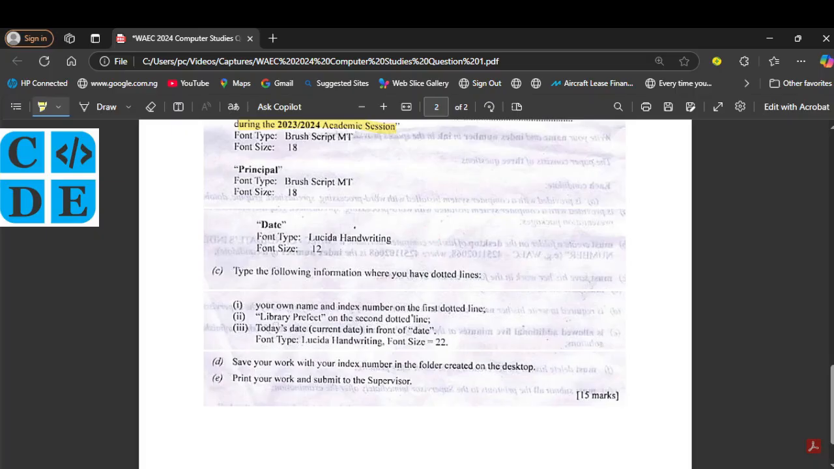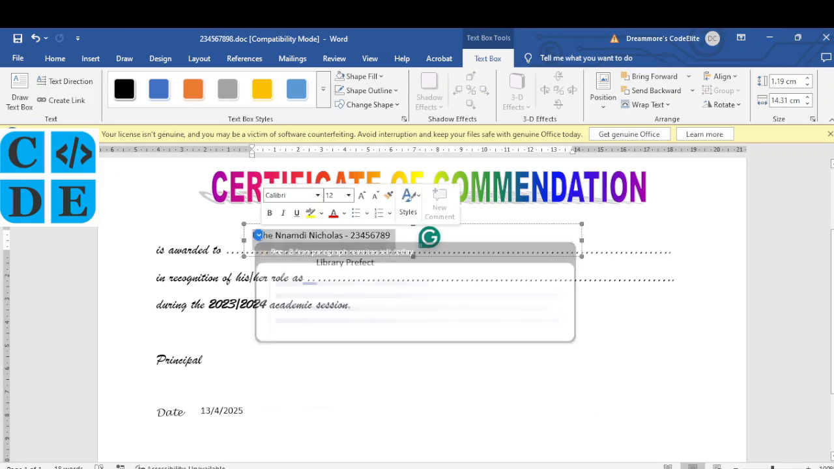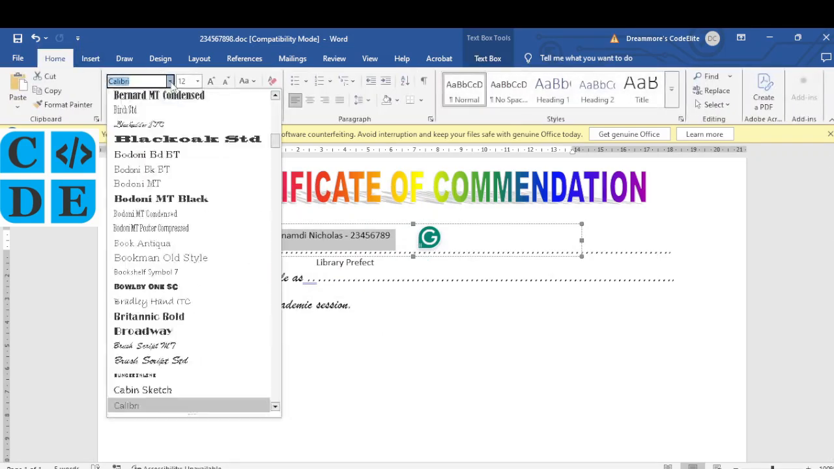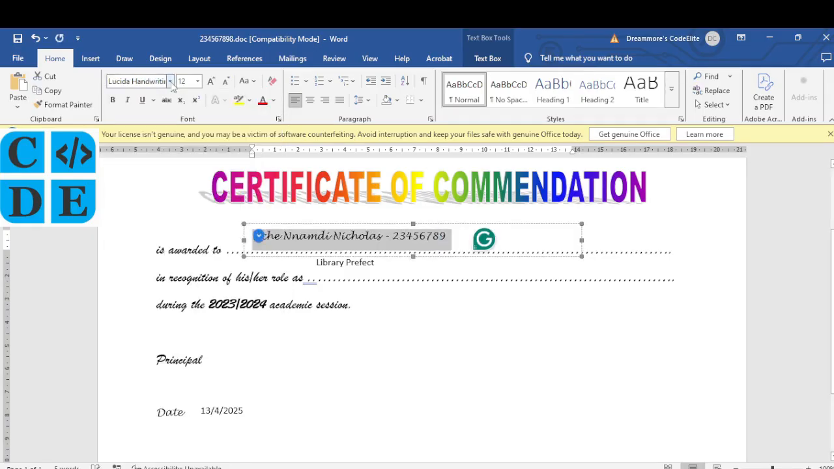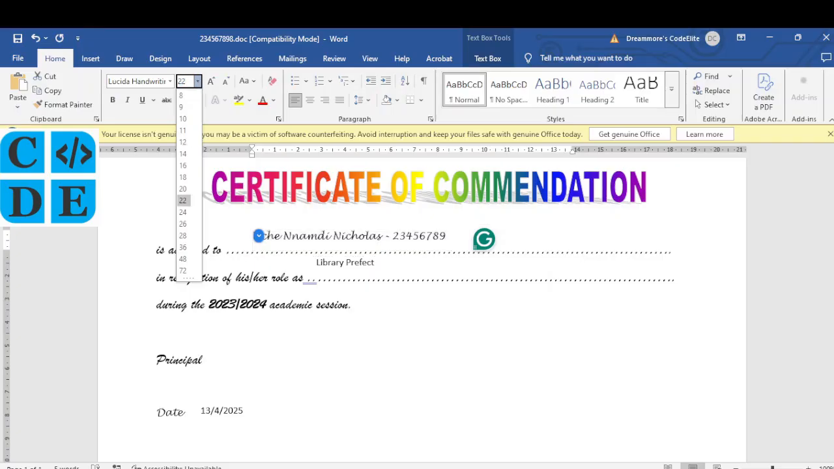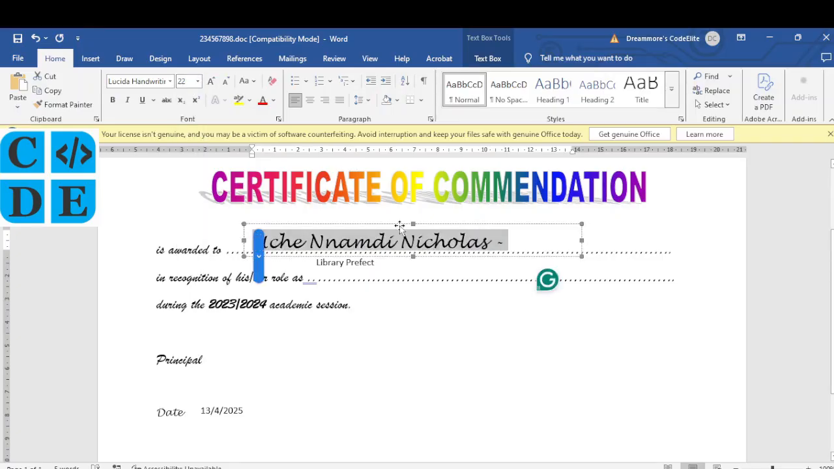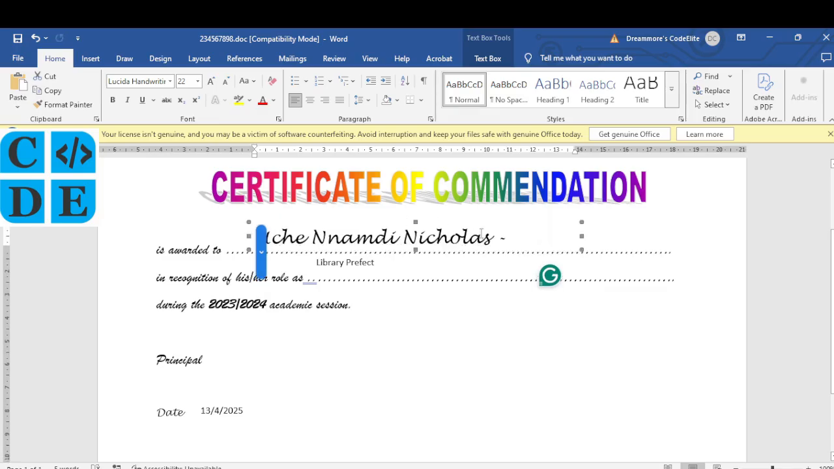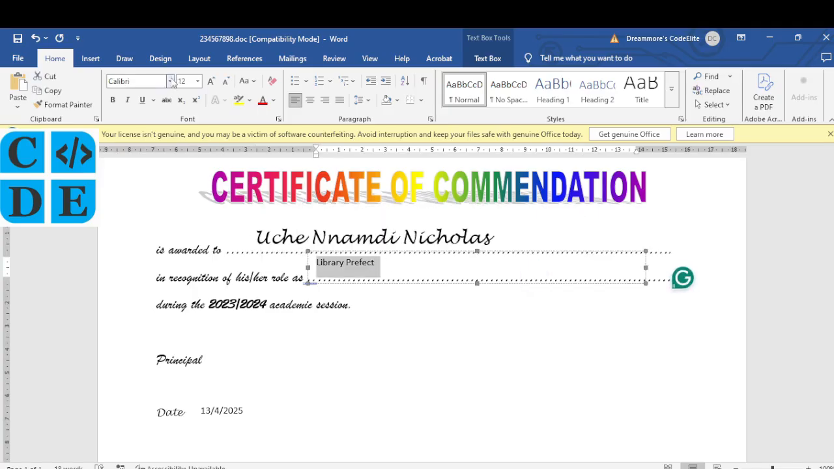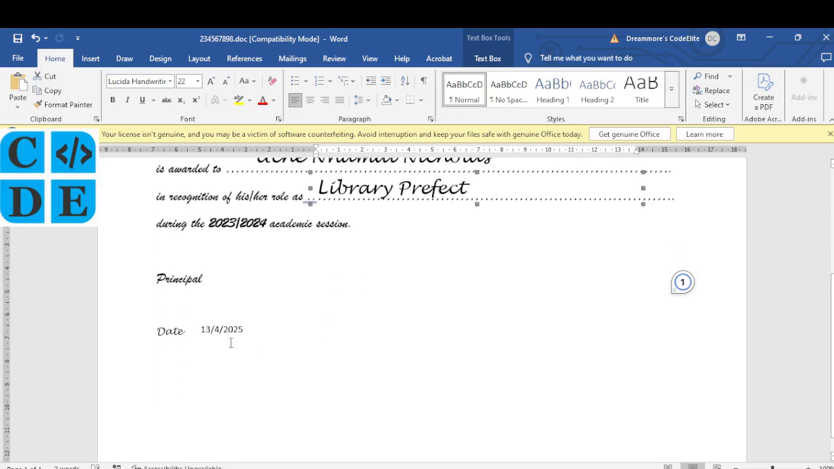Let's continue. All right, so the next thing we need to do is to change all of them to font type Lucida Handwriting, size 22 for all of them. So just come here, select this, and go to Home, Lucida Handwriting, size 22, and we can position it properly the way we want it. All right, we do the same thing with this one. And then finally the date.